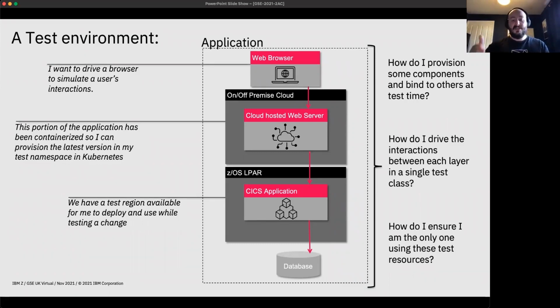It's the same between the cloud-hosted web server and the backing zOS LPAR and CICS application. How am I making sure that everything is configured at runtime of the test to plug into the right environment? And then, how do I drive these interactions between each layer? Because these are some very different technologies. A Selenium test can be written in Java, which would be really nice. But how am I going to make sure that I'm driving the web service endpoints on the CICS region in the same test that I'm bringing up Docker containers and driving Selenium drivers? You're starting to interact with a lot of different technologies in a single test class.